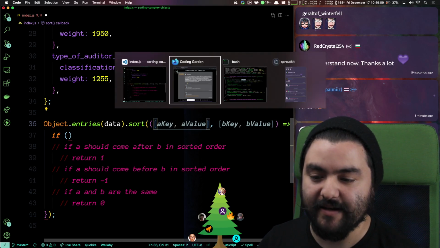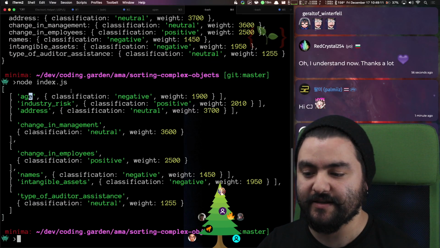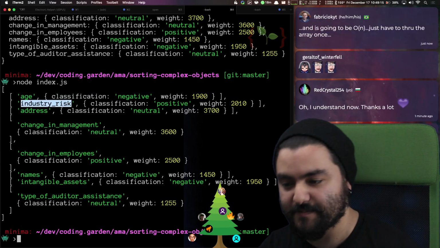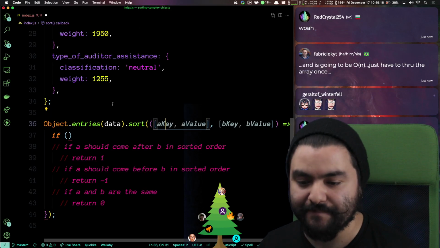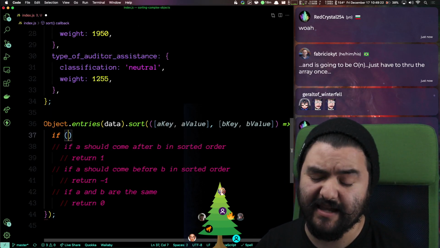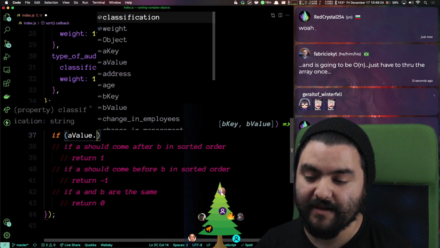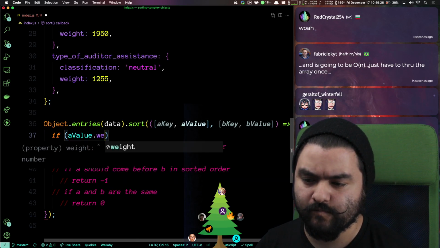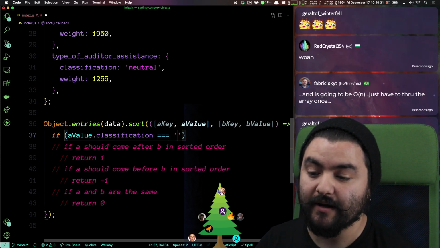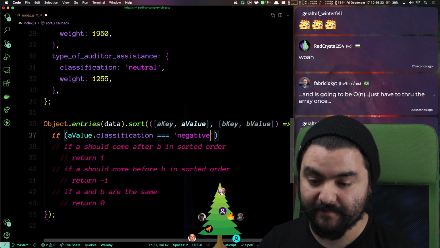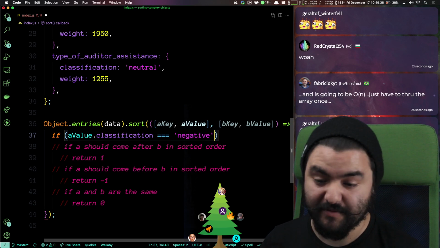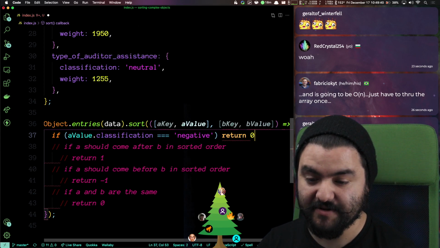Remember, we did Object.entries, which turned it into these arrays. So this is A key, and this is A value, and this is B key, and this is B value. This is destructuring, which pulls those two out, and then we can use them. So I can say if A value dot classification is equal to negative, it should come before it. So we'll just return -1.